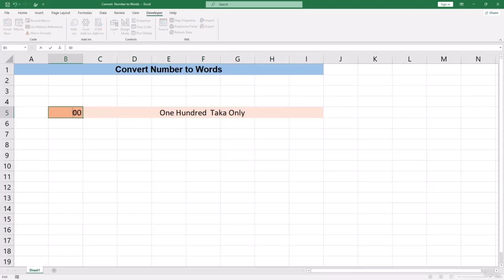When we change it to 5,000, it has changed, right? So in this way, very easily you can convert any number to words through this method.